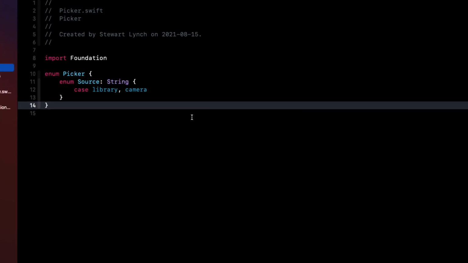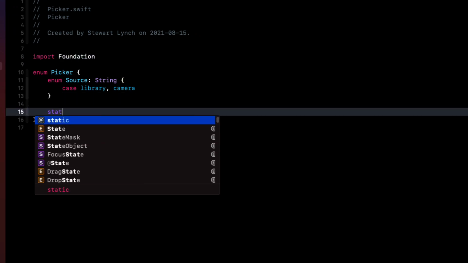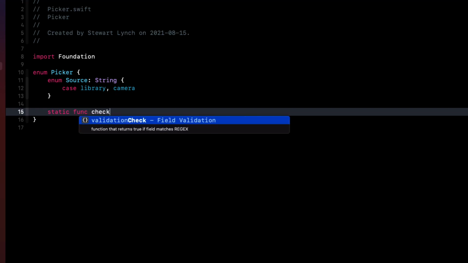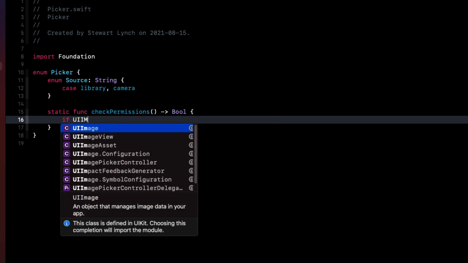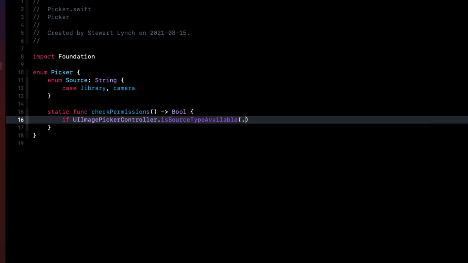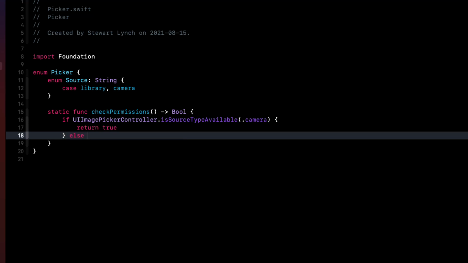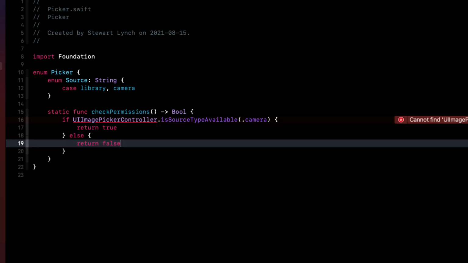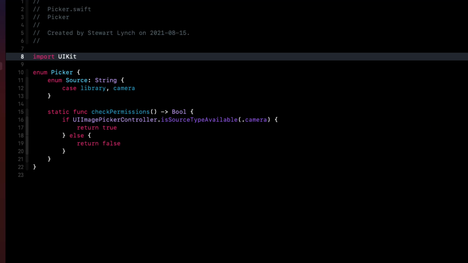So let's return to the picker and see how we can prevent that crash. Inside the Picker enum, I'm going to create a static function called checkPermissions that returns a Boolean value. If UIImagePickerController.isSourceTypeAvailable, specifying a camera, we'll return true. Otherwise, we'll return false. Now you may be wondering why I call this function checkPermissions instead of checkCameraAvailability, or just use a computed property instead. Well, you'll see shortly that I'm going to be using this function for more than just checking camera availability.